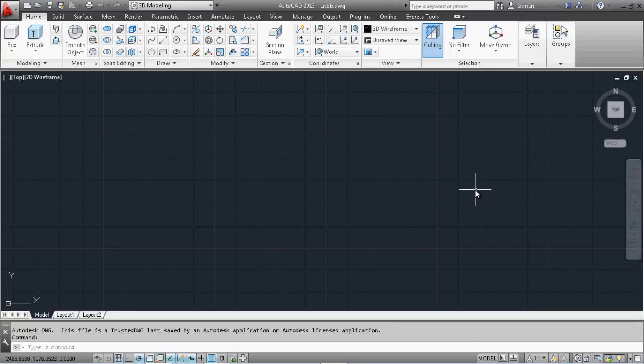Welcome to the first part of this tutorial. In this part, we are about to make the 2D model of the USB body.